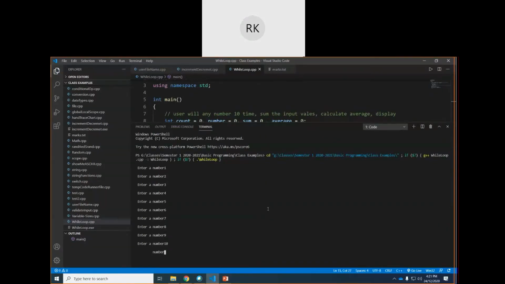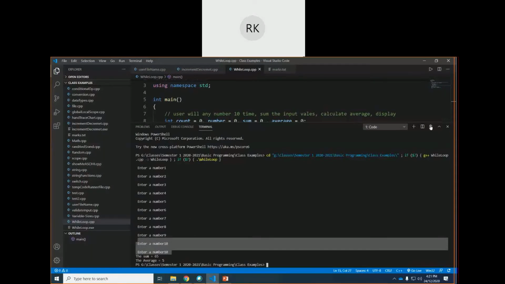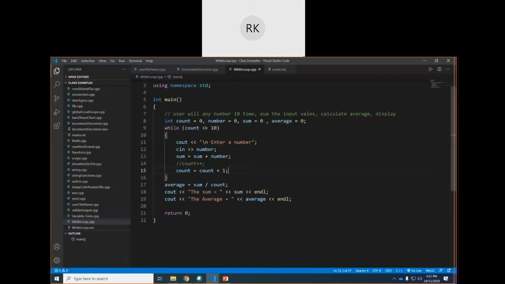You see? Oh, what happened? I think I missed some number. It got 11 values, because I changed this one. Yeah, double. So is it correct? The computer is correct. Okay, so you see the effect of count equal to count plus 1 and count plus plus is the same.